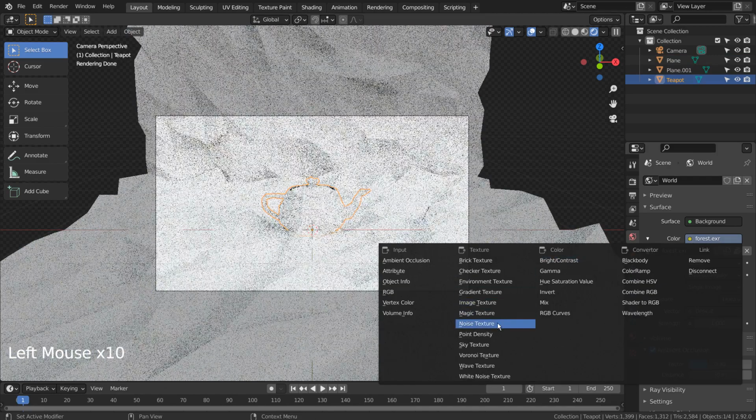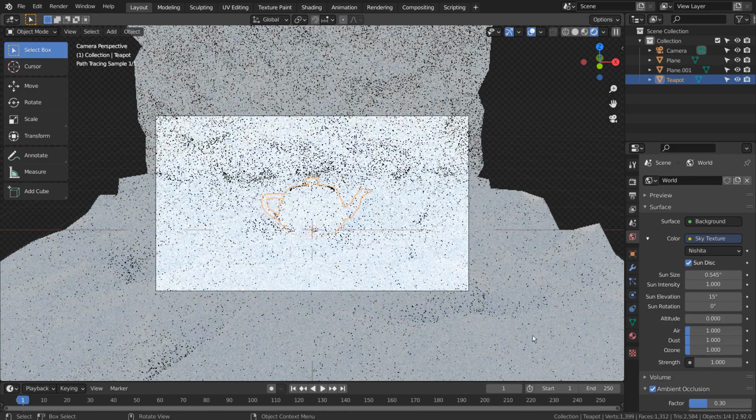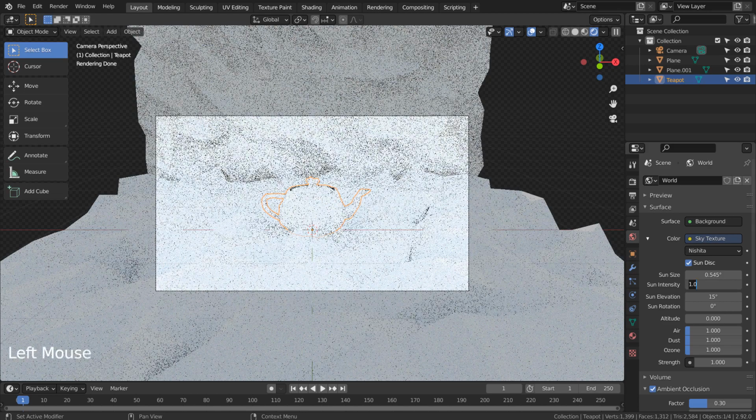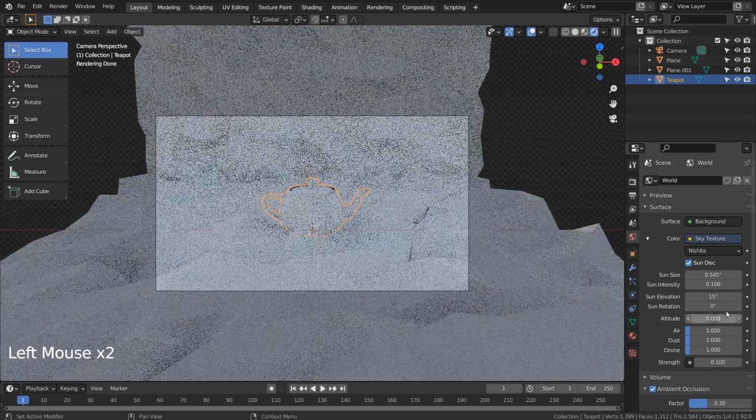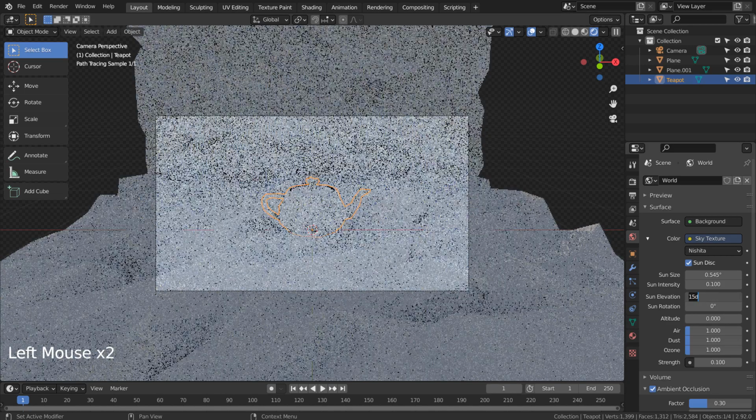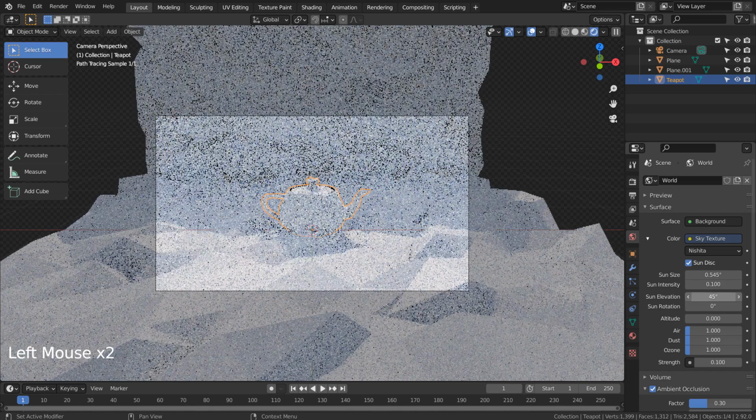I'll use the sky texture. Please feel free to use any settings that would make the best looking render image.